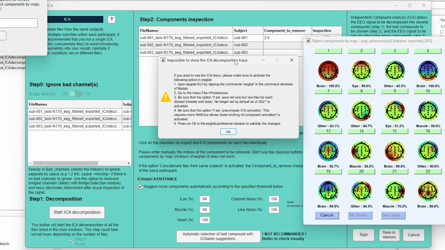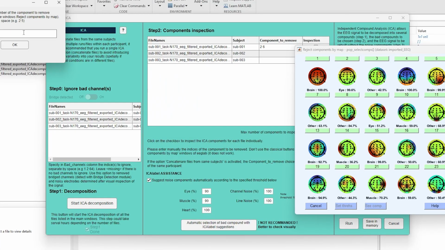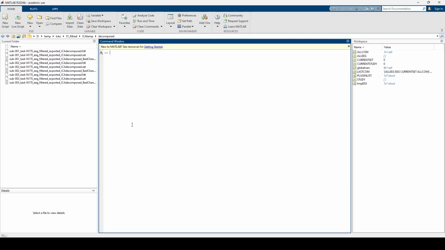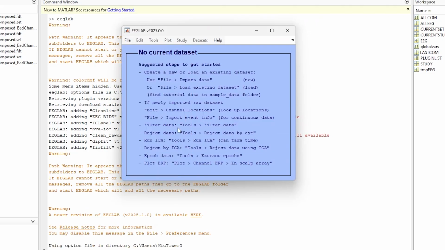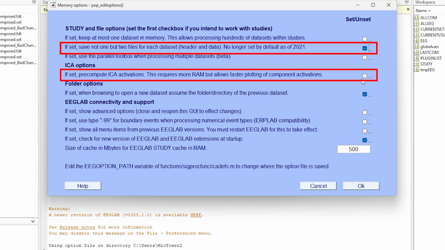The first time that you use this ICA component visualization, it will probably open this warning window instead of opening the trace window. To overcome this problem, go to the command window of MATLAB and type the command eeglab to open the EEGLAB interface. Then go to File, Preferences, and make sure that those two options are selected.